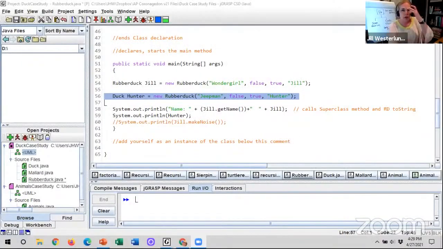Agreed. Okay. So I'm going to go back to my screen share here and show y'all a couple more things. And then Mr. Schultz is going to review the overriding with our ducks.